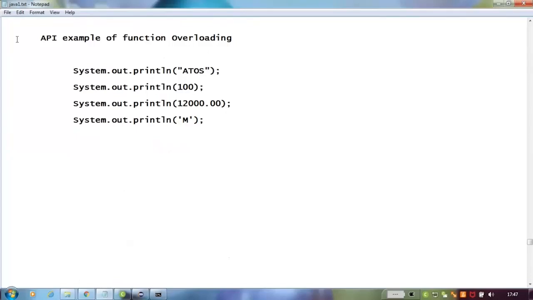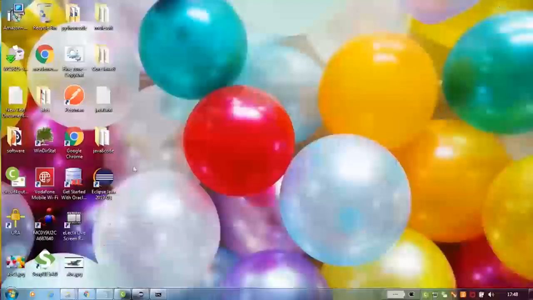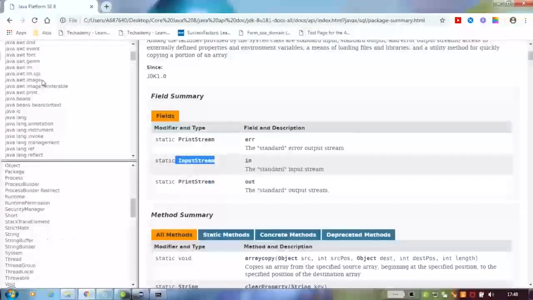Sometimes you're printing a string, sometimes you're printing an int, sometimes a double, sometimes a character. So what you are going to print will change, right? Fine. So let's understand this system.out.println in the API documentation. We know that System is a class defined inside the lang package. Correct? So let's see the System class in the lang package.